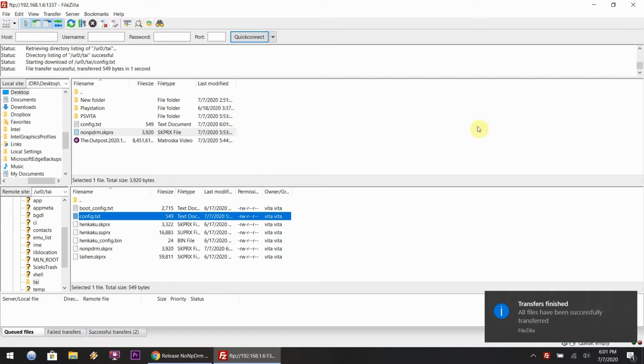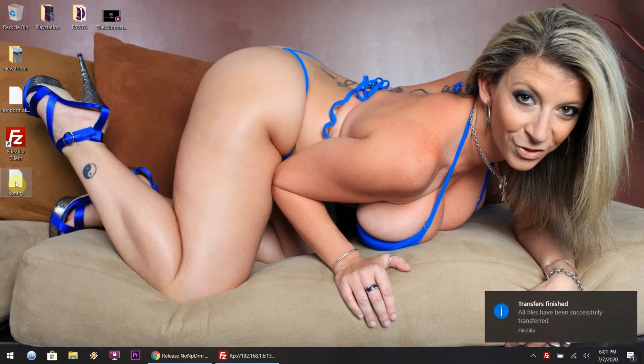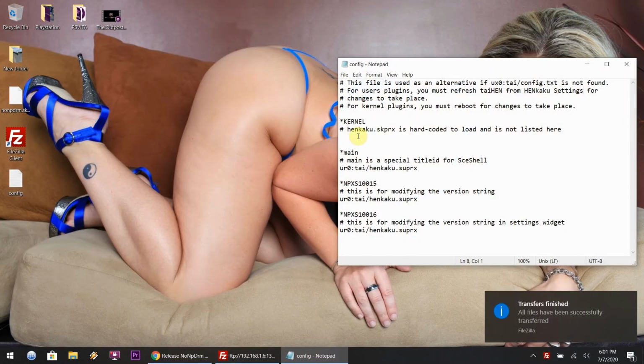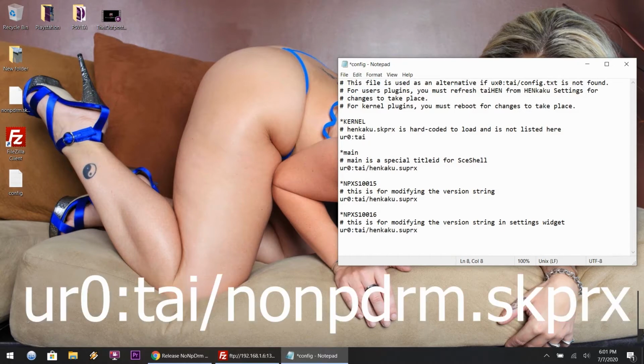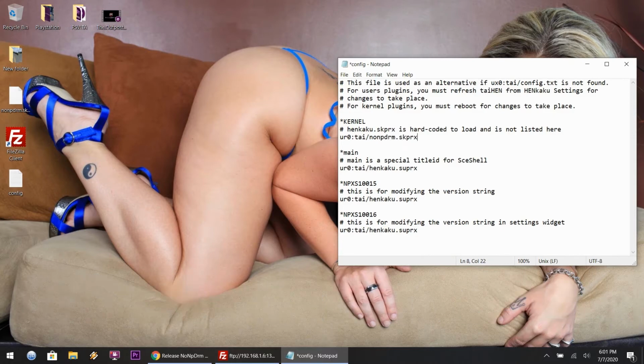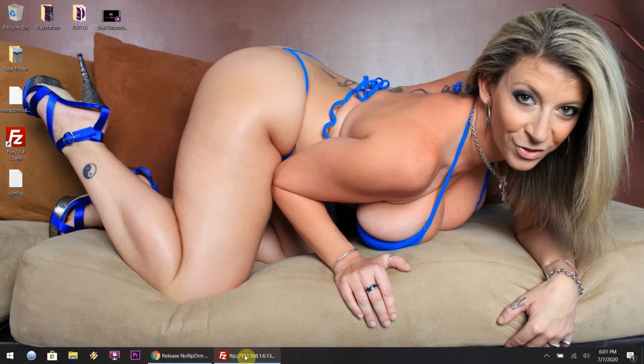As you can tell, it says transferred. You want to load up the config file, and right where I'm typing, I'll have it on the screen. You want to type the exact same line of code. Otherwise, it's not going to work. So it's not that bad. Once you've typed it out, you just want to hit save. You can exit out of that notepad.